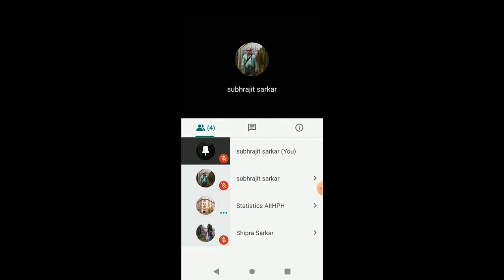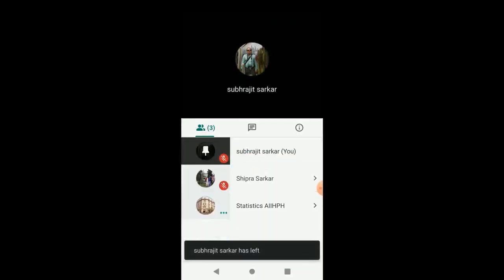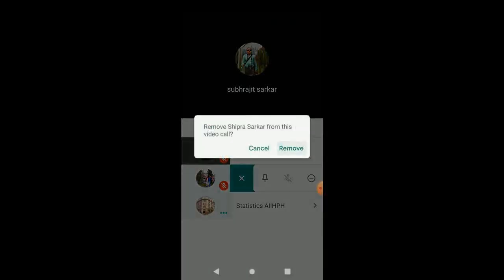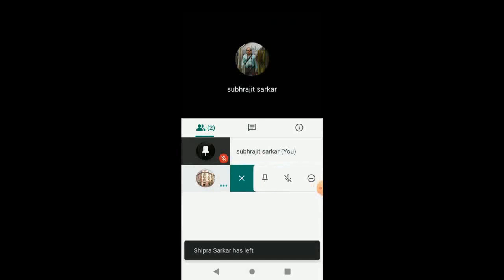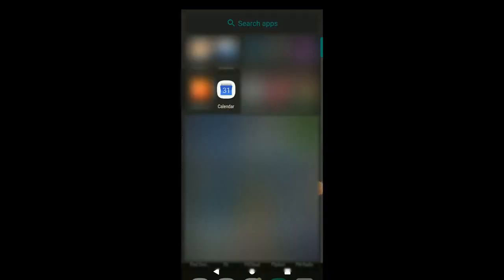If someone fails to do so, then you may remove the participant from the meeting this way. Click on this participant, click on this minus sign, and click on remove. The participant will be removed from the meeting. Again, for the next participant, click on his name, click on the minus sign, and the participant will be removed from the meeting like that. After removing all the participants, you may end the meeting with the phone.